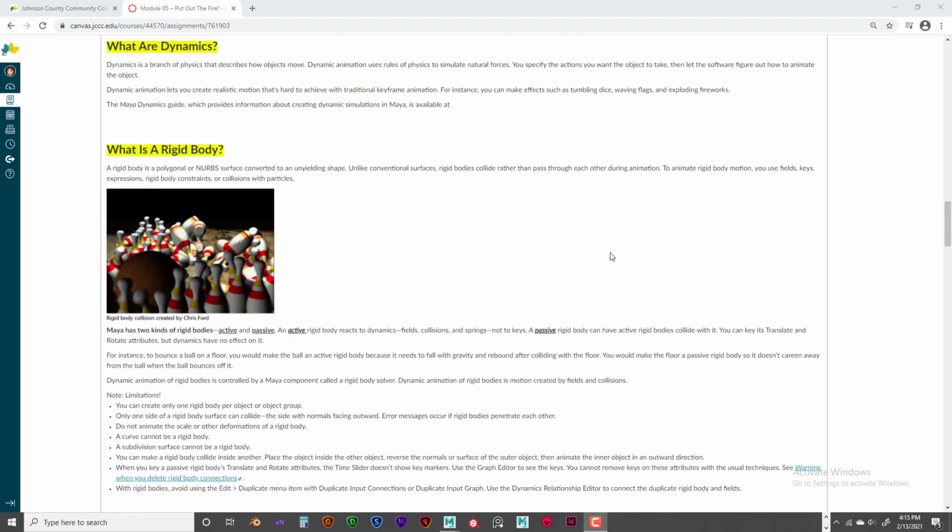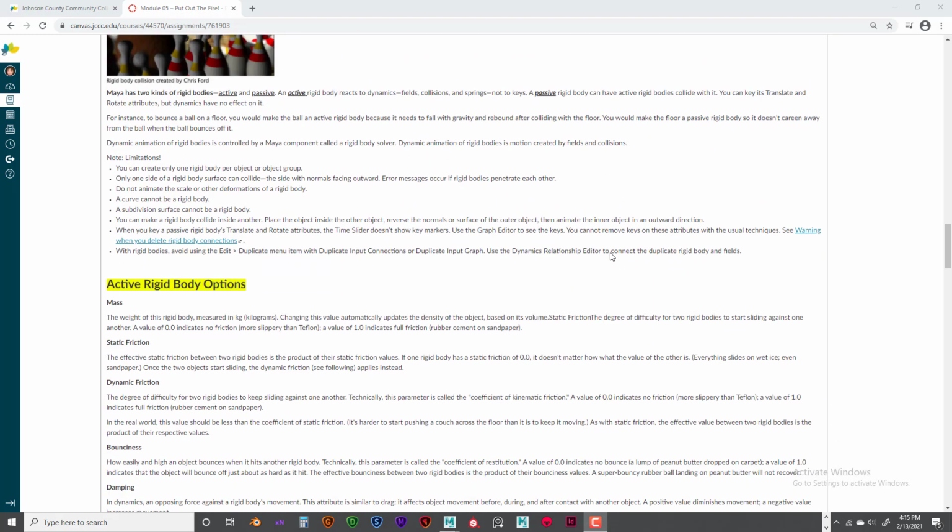Okay, limitations. Let's note those real quick. You can create only one rigid body per object or object group. Only one side of a rigid body surface can collide, the side with normals facing outwards. Now, I've discussed that in my videos. When we get farther down, I'll show you that, and you can watch that yourself. You'll get error messages, and rigid bodies may penetrate each other.